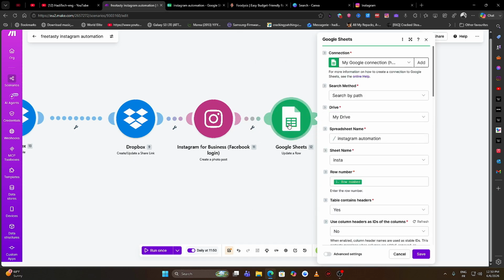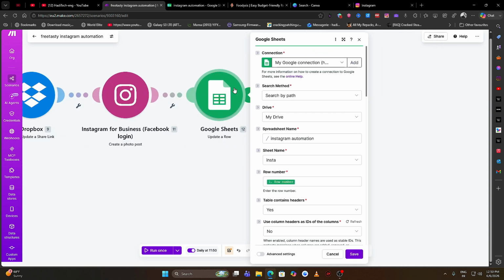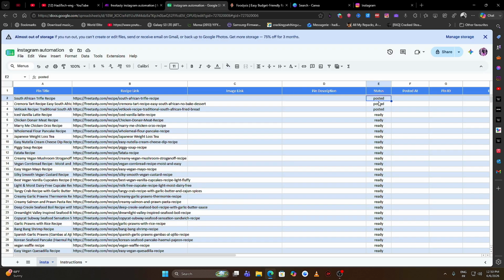Then for the last module, click on Google Sheet again. And what this does, it will update the posting status of each row. So for example, if this one is posted, it will set it to posted instead of ready. That way you know how many posts you posted on IG, and you can, of course, keep track.